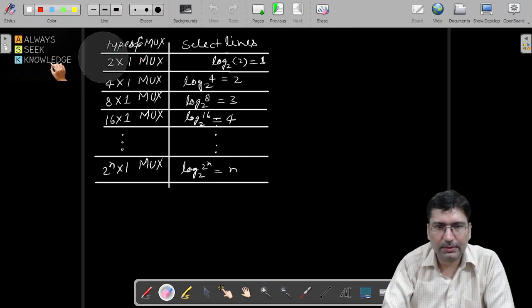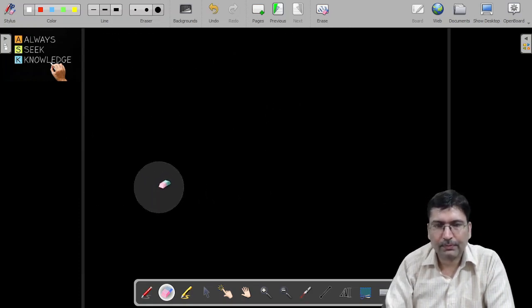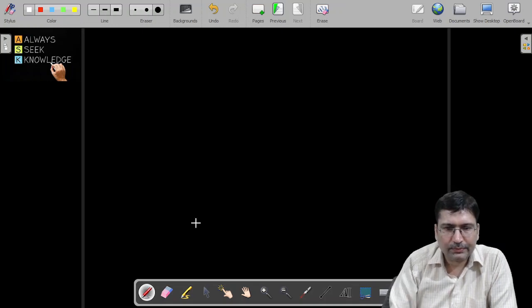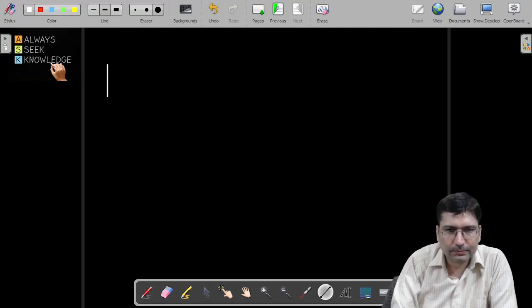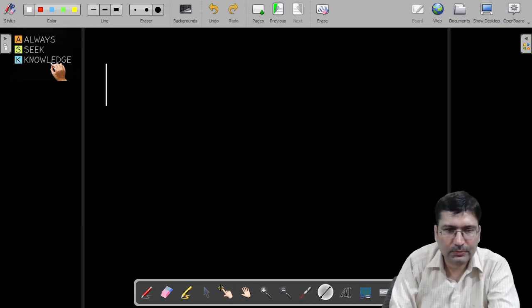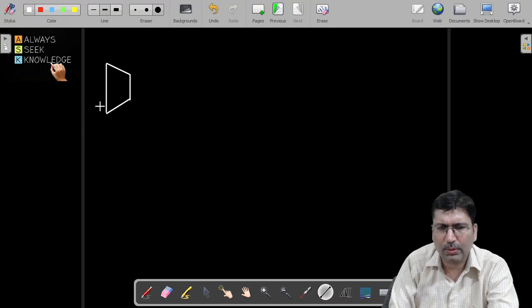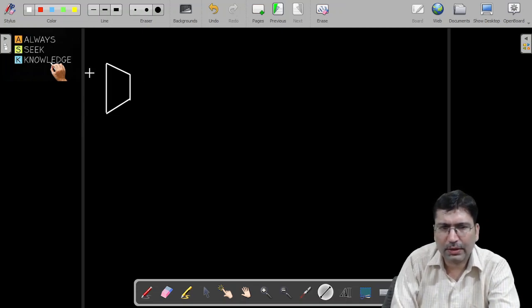So let me clear this. Let's say I'm having a 2 cross 1 mux. We can draw a box, or like this we can draw a rectangular box also, but because there are more inputs than outputs, we can draw the circuit like this, the block diagram like this, and there is one output.